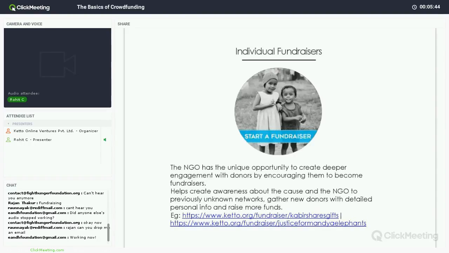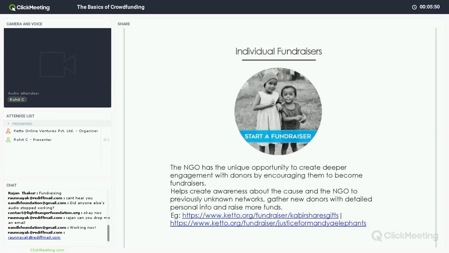Now, individual fundraisers. This is one of the most unique features which we have at Ketto. The NGO has the unique opportunity to create deeper engagement with donors by encouraging them to become fundraisers. I'm sure your NGO has your own donor base, and one of the best things in terms of utilizing your entire donor base is to ask them to become fundraisers for you. If a donor wants to get associated with an NGO, there are just two ways: they can either contribute, or they can volunteer.